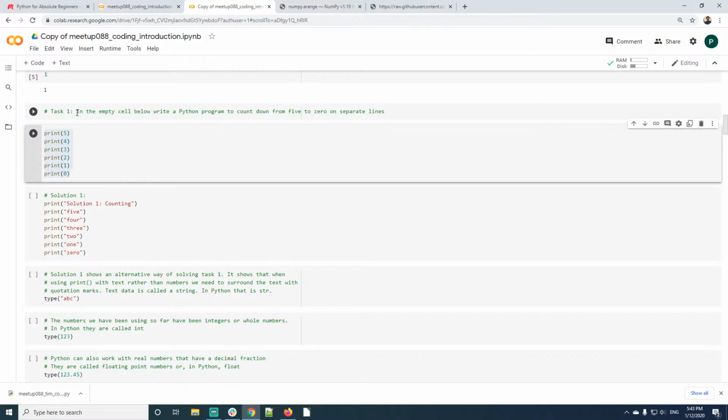Okay, so I've given you a task here. I left a blank cell to do it, and what I'll be doing is working through an easy solution to all those, and then I'll give you a little bit more complicated solution that is actually in the cell in the work notebook. And so this is solution 1. I'm putting some more print statements, and this time I'm doing it in text rather than numbers.